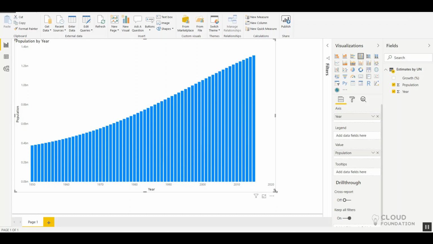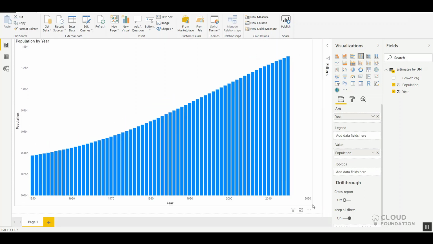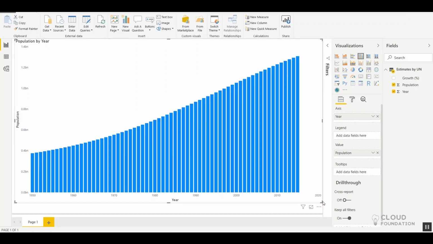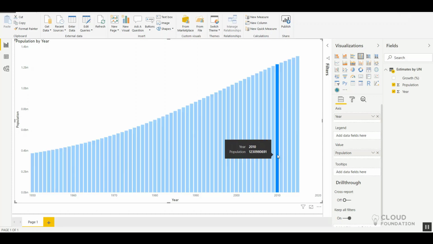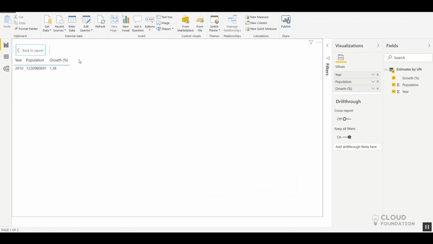You can even check a particular list of data, and it's very easy to drill down to particular data. For example, you want to check something from 2010. This is my population, so if you hover you get to see it in here. If you click on this and you want to see the records, you can also see the records that have been provided in here. So that's drilled down to 2010 here.